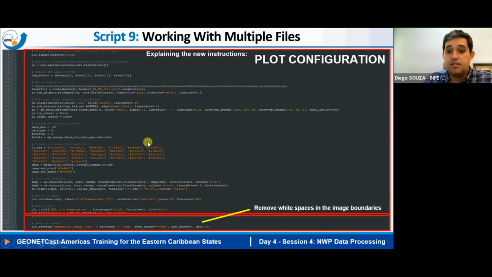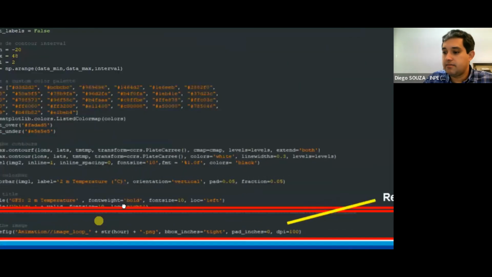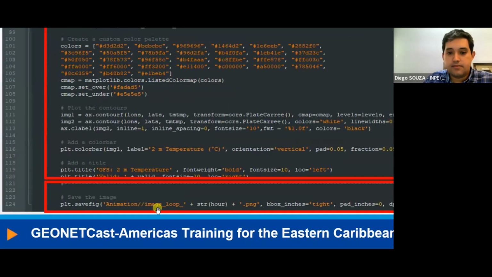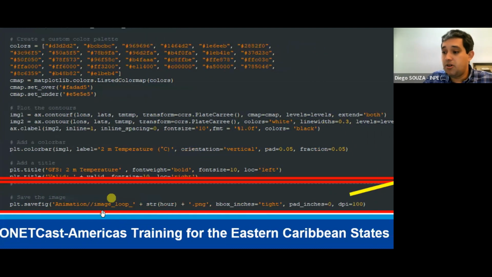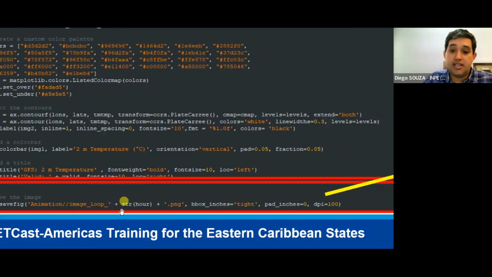The only difference is in the instruction where we create the images, right? In the file name, I'm saying that I want to save the PNGs inside the animation folder, and the files will be called image_loop_forecast_hour.png. But this is just an example. We could call it any way we want.